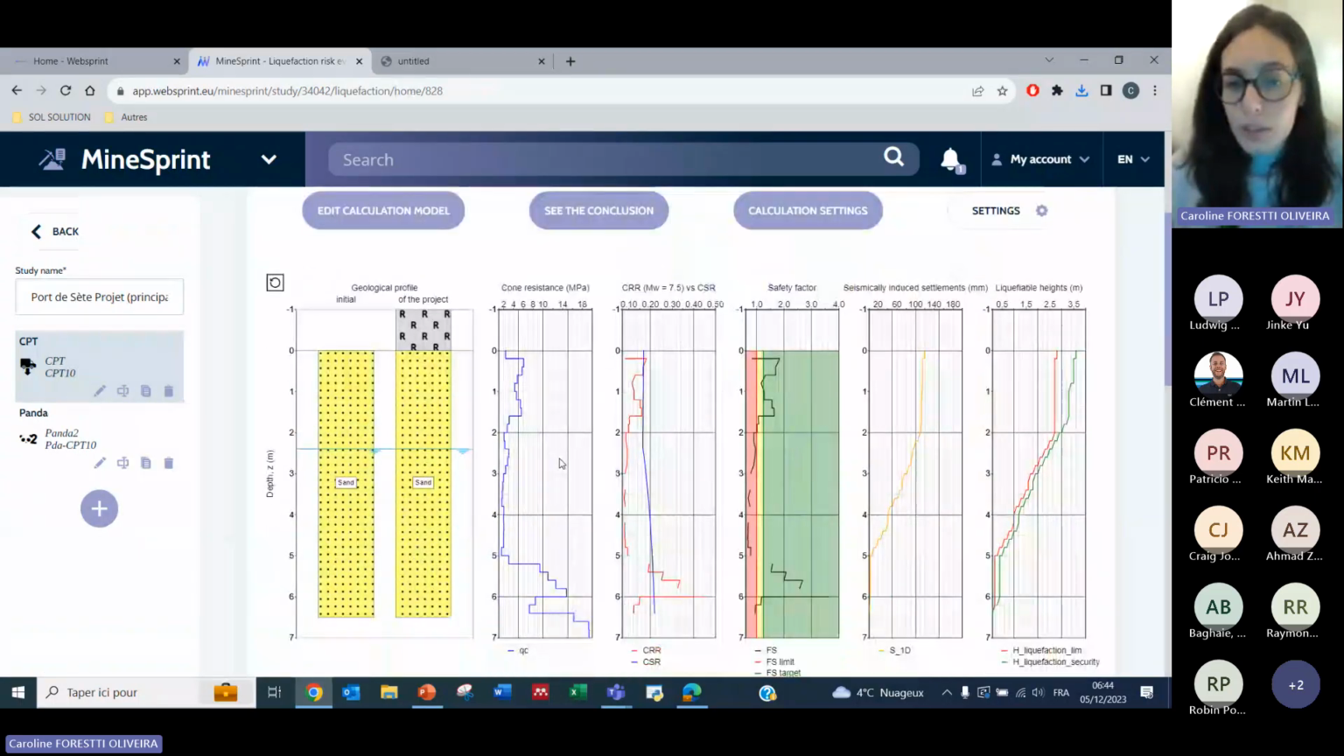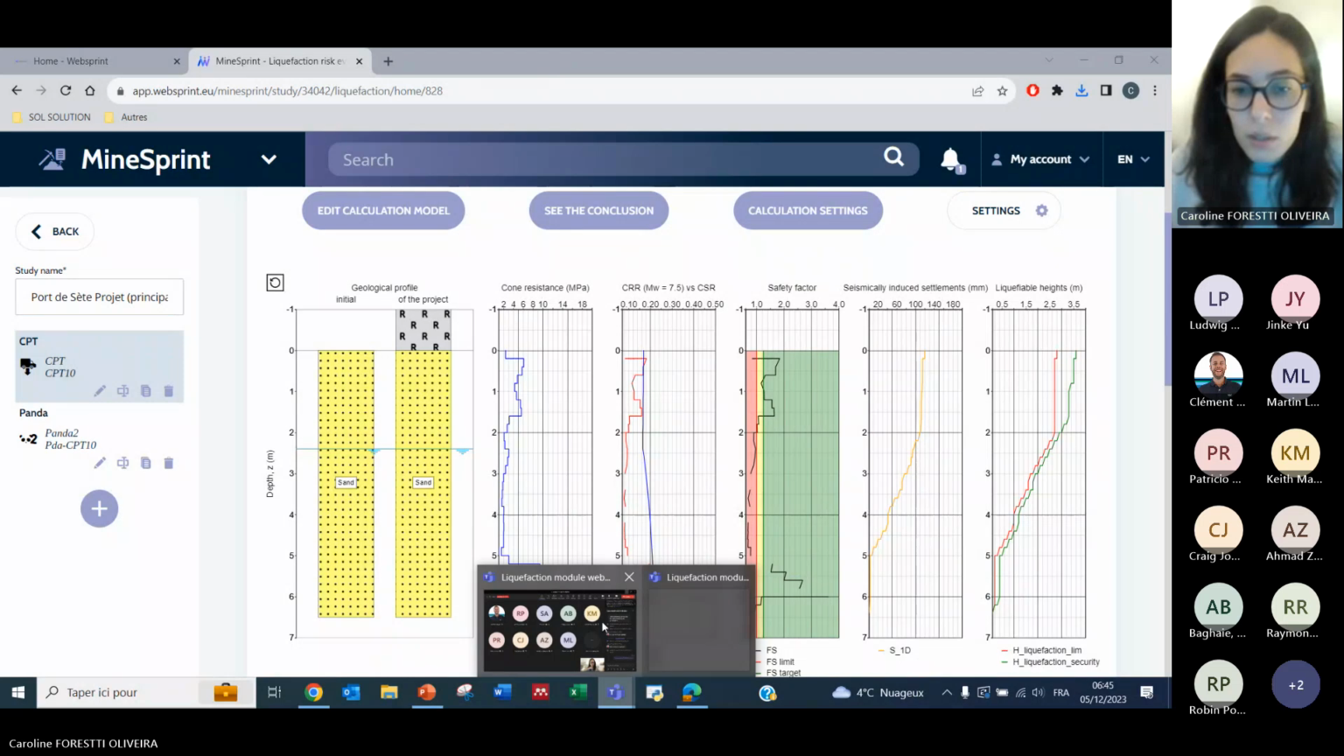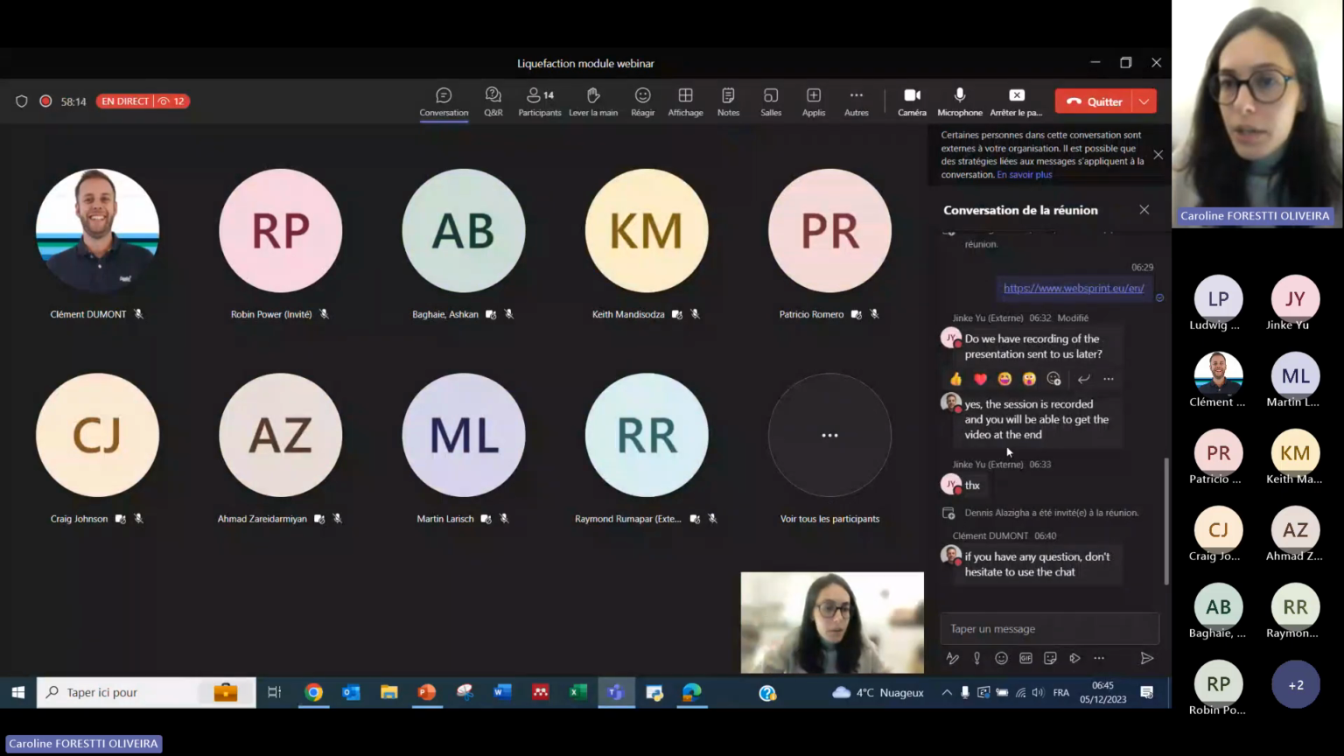As I told you, you can do the same with Panda data, Grizzly data, SPT, but because it's a reference tool, I just chose to use a CPT for this analysis. So I'd say that for WebSprint that was pretty much it.